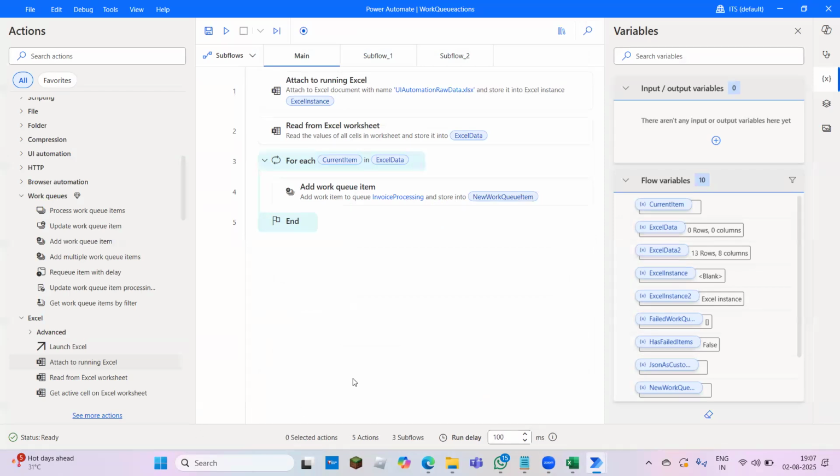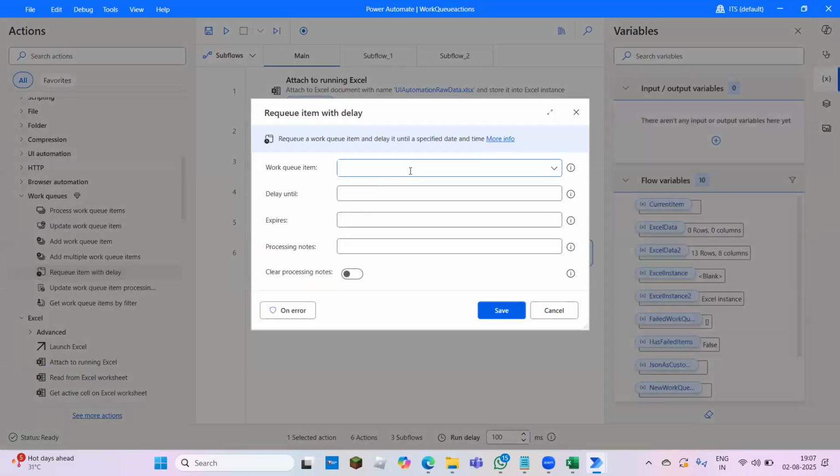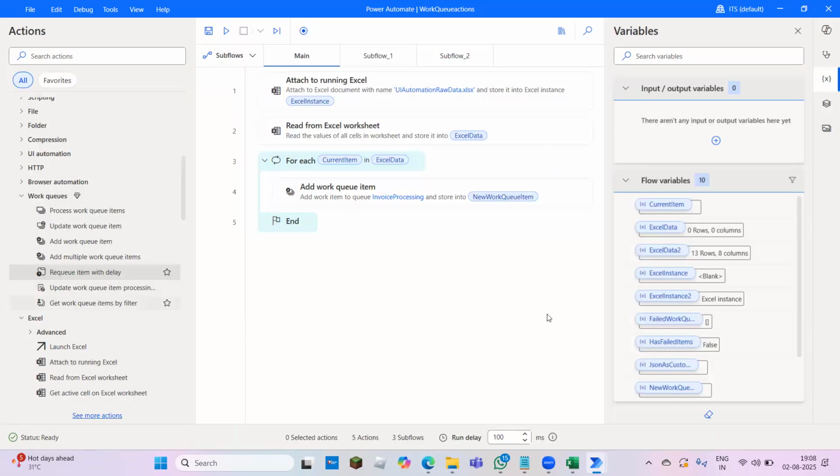Okay, then next, I will show you this one. Get work queue items, requeue item with delay. I have not used this one. I think it will be something related to when your item will expire. I have not used this one either. Update work queue item processing.